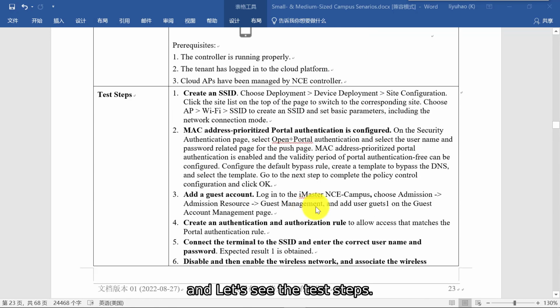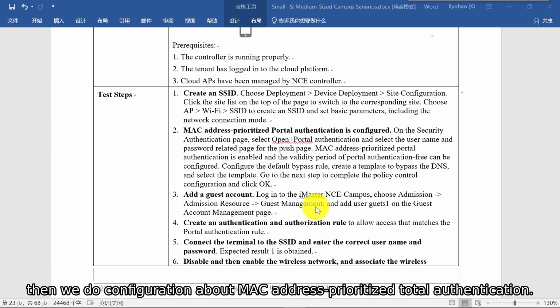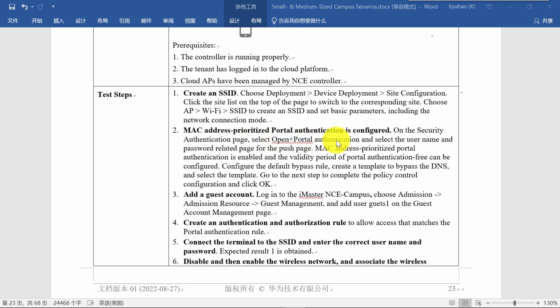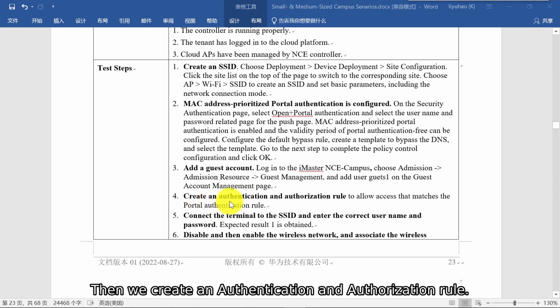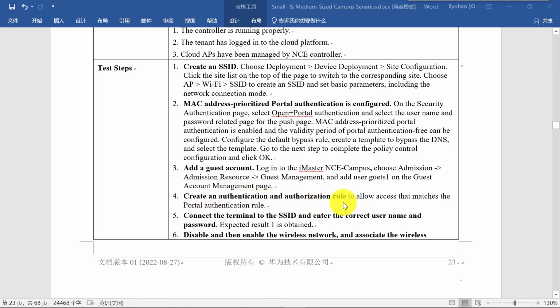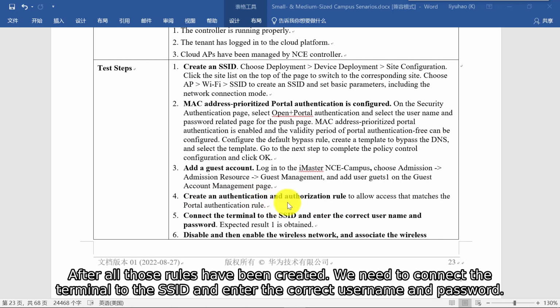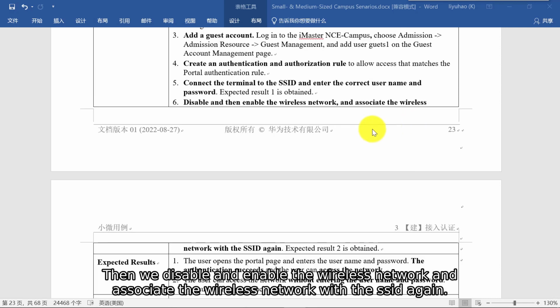Let's see the test steps. Similarly, first we need to create an SSID. Then we do configuration about MAC address prioritized portal authentication. After that, we should add a guest account. Then we create an authentication and authorization rule. After all those rules have been created, we need to connect the terminal to the SSID and enter the correct username and password. Then we disable and enable the wireless network and associate the wireless network with the SSID again.